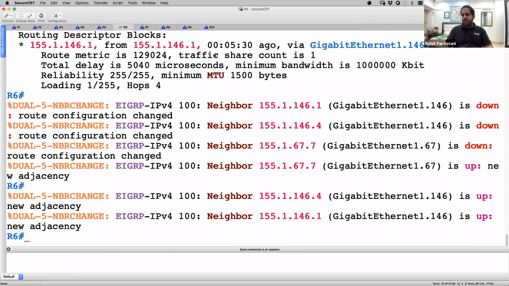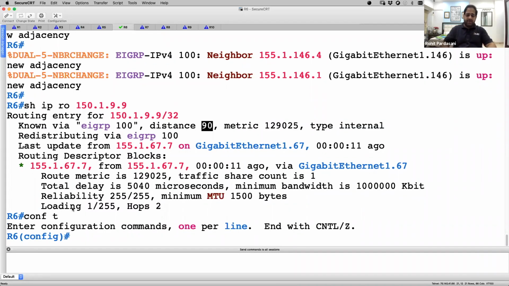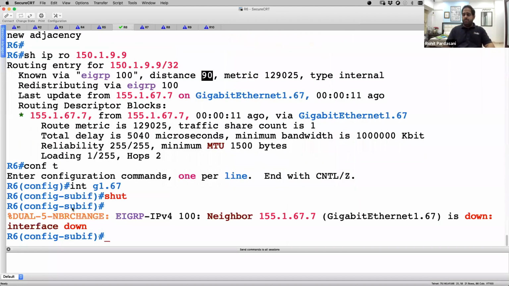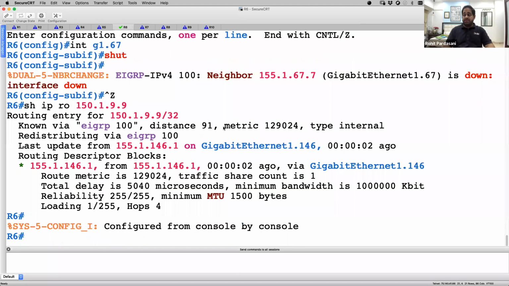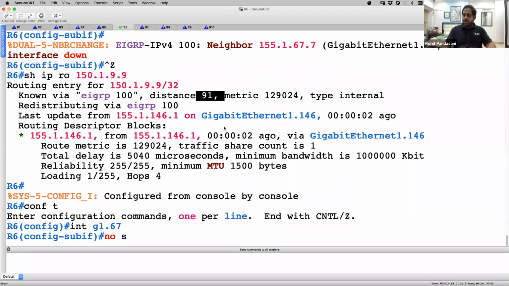If I do a show IP route 99.151.99, I'm now going through R7 because the distance through R7 is 90 and the distance through R1 is 91. You can see that if I shut down the interface, let's say I go back to 67 and shut this down and look back at my routing table, you would see that it is now going through R1 and the distance is 91. So it now prefers R7. Let me do a no shut.